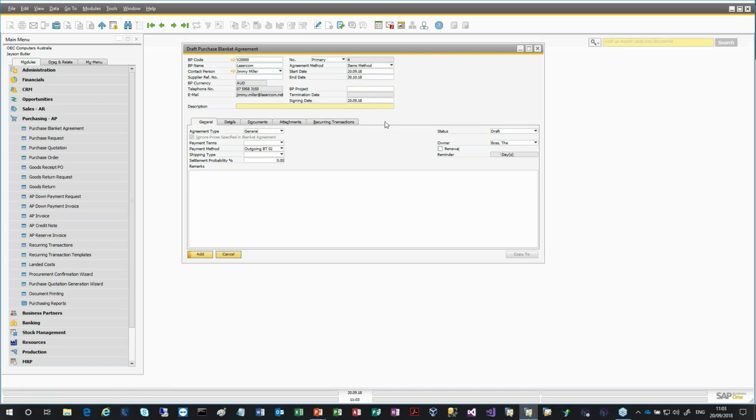We could also optionally give it a description. So this could just be supplier contract number, etc. Okay. I also have the option of an agreement type. It could be a general agreement or a specific one. And general or specific affects the pricing mode as well. So I'm just going to leave it as general. I could also set it to specific and force pricing rules, for example.